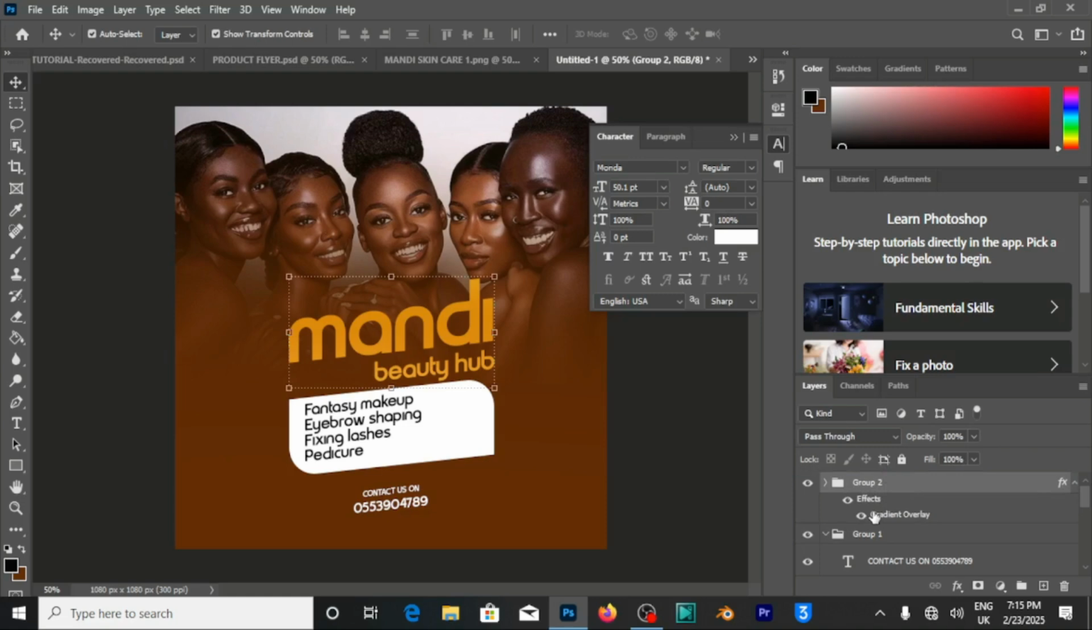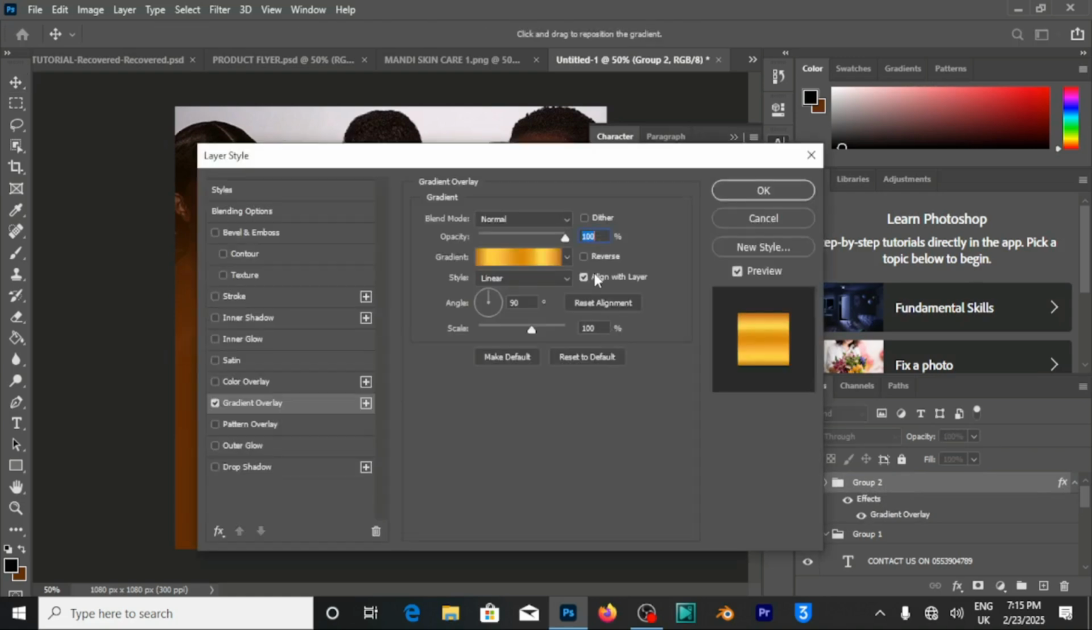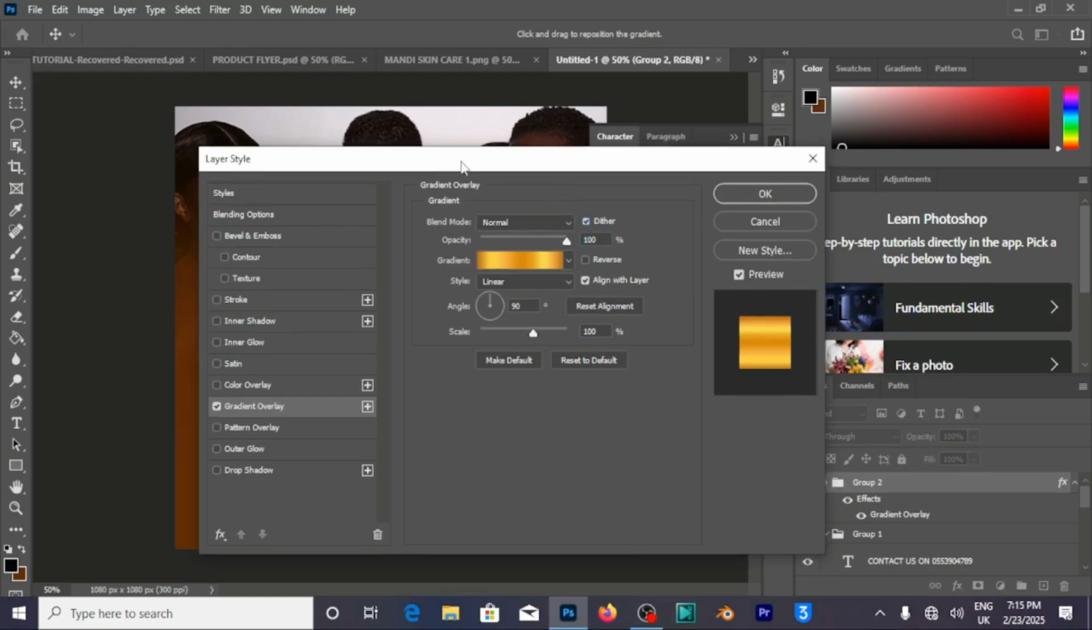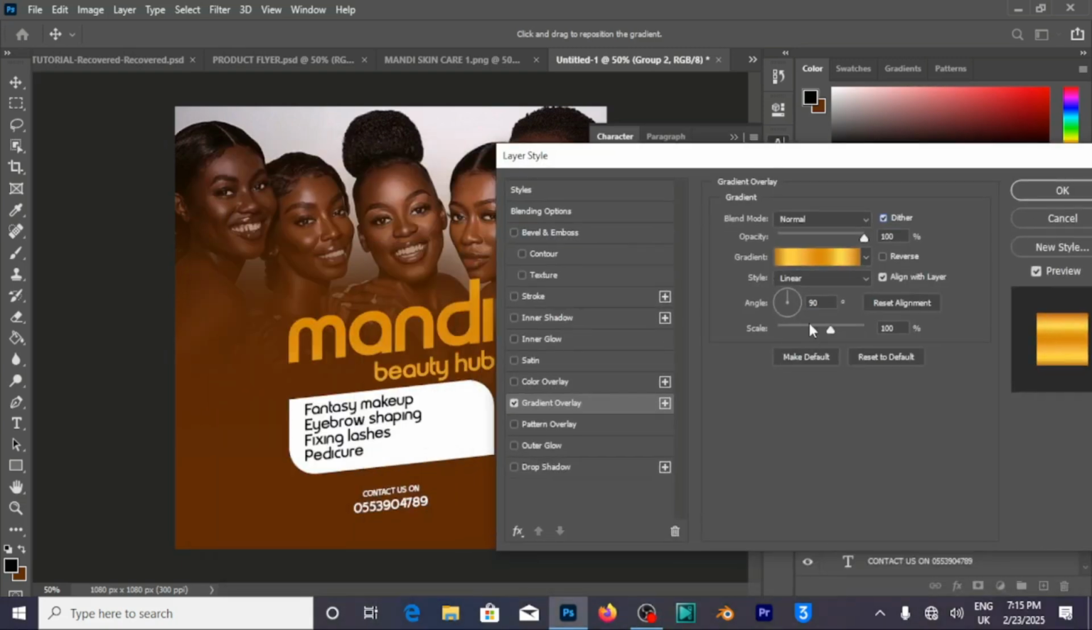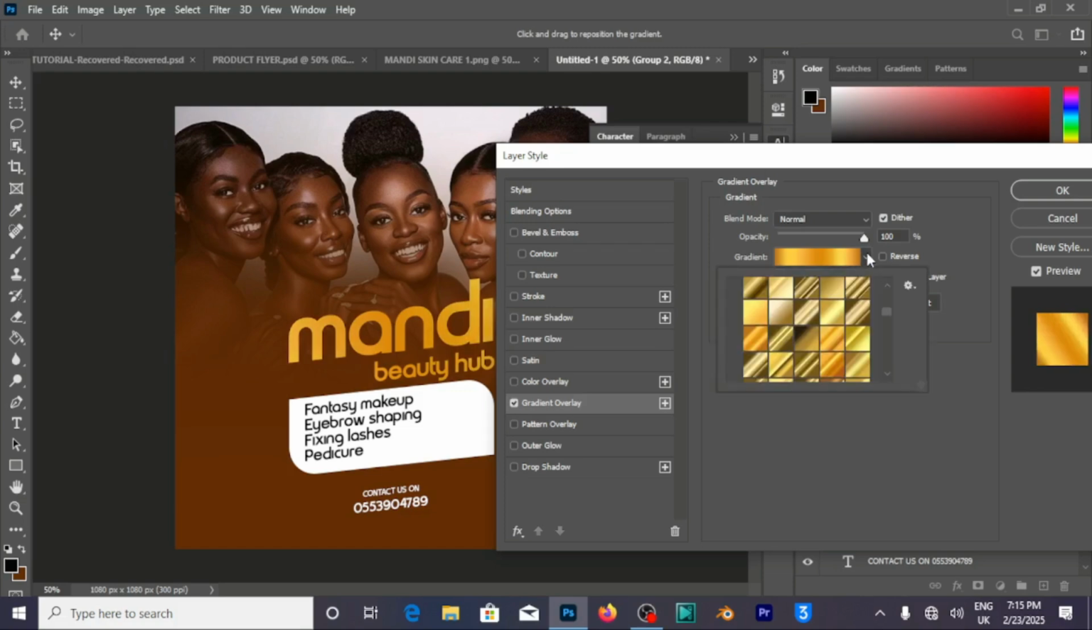Alright, so let's double click, and with the gradient, you will have to choose a linear for this. And with the scale, let's reduce the scale. And with the angle too, we can leave it on 35 degrees. So let's choose this gradient.